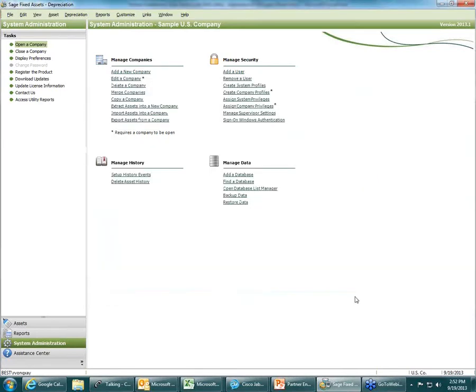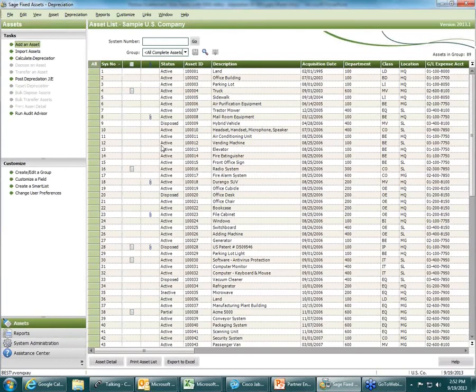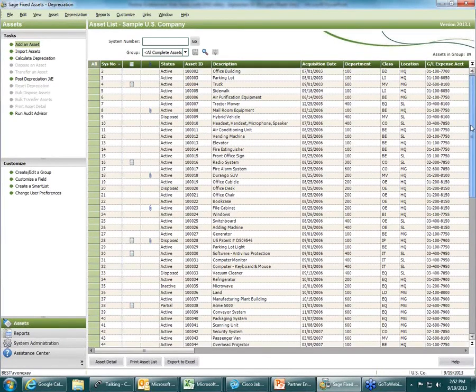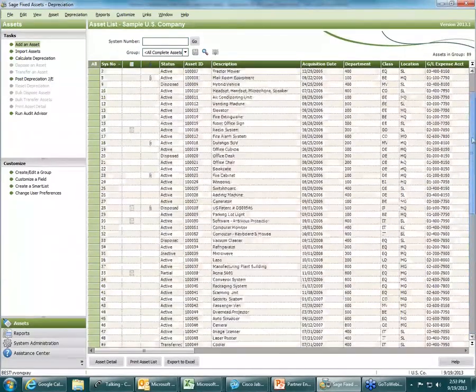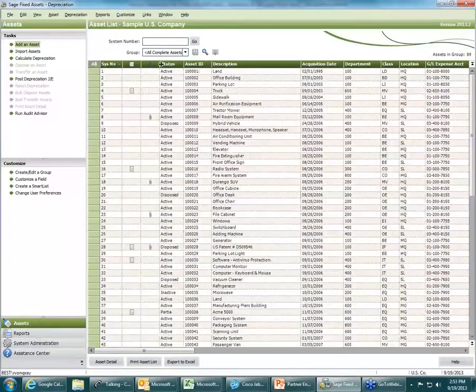So let's go ahead and cancel out, and let's just assume now that we had an import that was done and all of our information is now imported into the system. And here, all of the assets that you have are now going to be listed out. So you can scroll all the way down. In the very, very top in dark green, there are a total of 28 fields that we have for you.